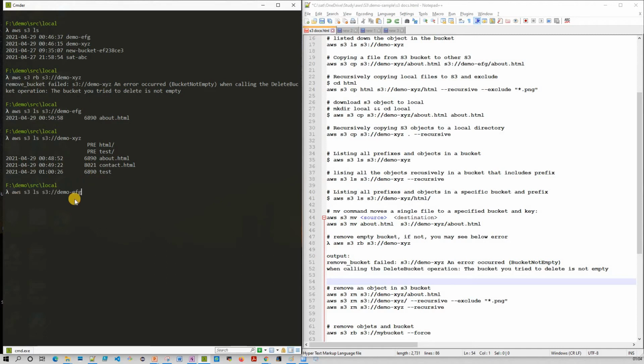To remove, I have to use the same location. Instead of remove bucket, I have to say rm, and then I have to specify the name of the file. In this case, the file could be about.html, and if I hit enter, you can see this file has been removed. Let's try out demo.xyz, and you can find there is no about.html file.